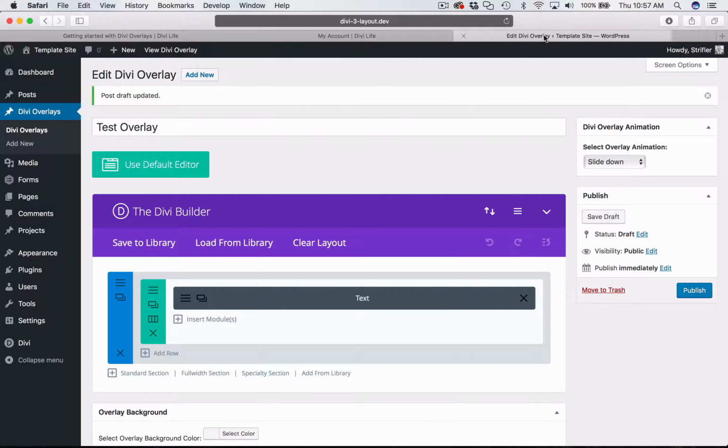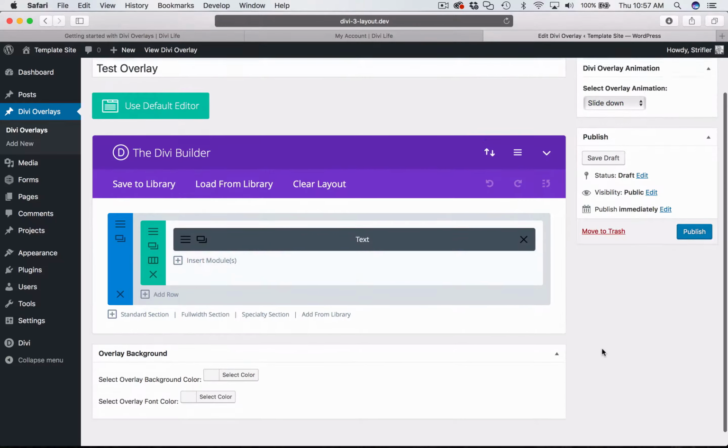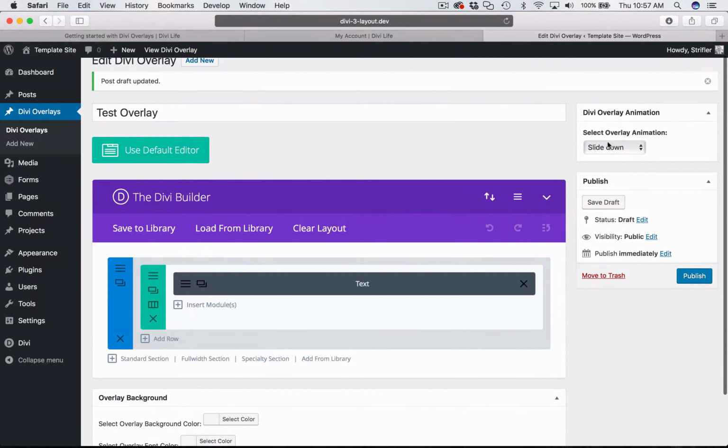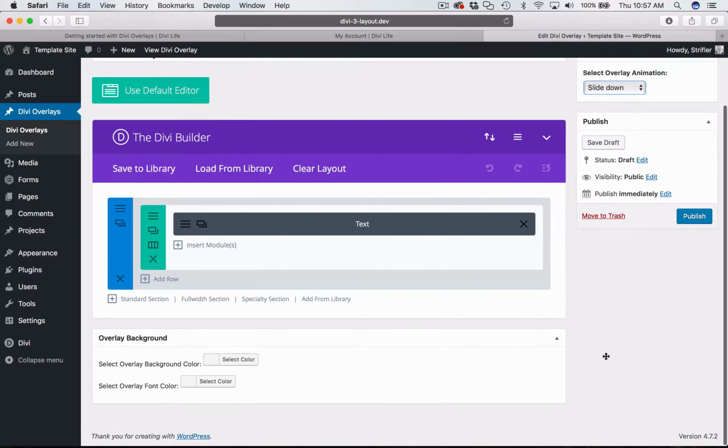So I'm going to go ahead and close that there. And so we have our animation selected. Now the last thing we're going to do is just the overlay background color. So Divi allows you to set section background with images as well as colors. You can do the same with rows as well as modules too.